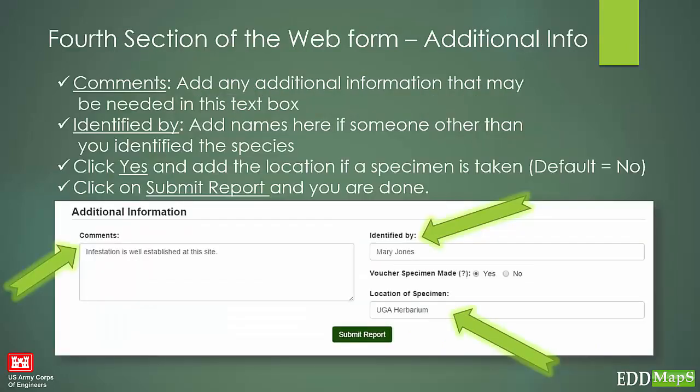In the last section of the web form, there is a text box for adding any other information on the infestation or site that would be helpful to someone following up later. In some cases, you may need to take a sample of the invasive plant for identification by a third party. Their name can be added under Identified By.